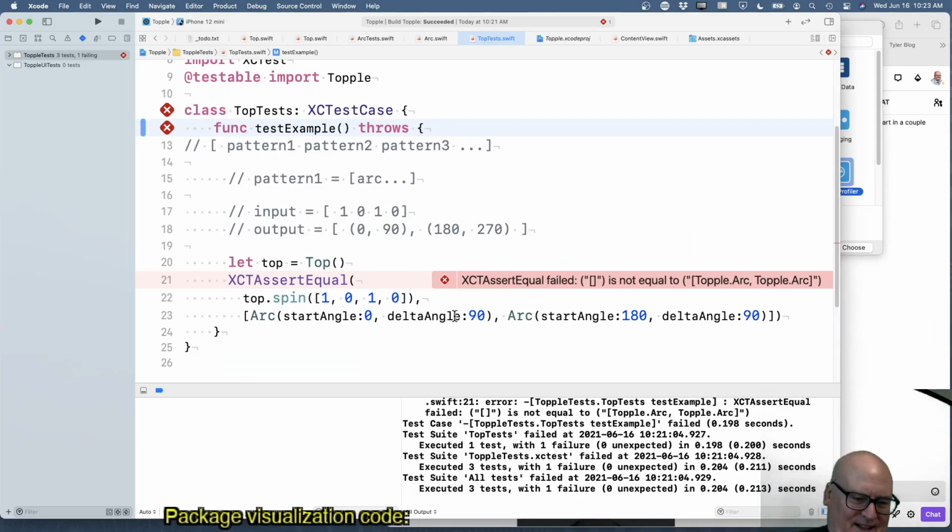Welcome back. All right, so recapping, we're at the point we've got an arc representation that represents start angle and delta angle and knows the end angle from that. And we have this one LED top that we're trying to let it know a simple pattern. And the test fails because we don't do anything yet. So we want to convert this into this, and I don't think it'll be too bad. The only question in my mind at this point is, like, should these be numbers?